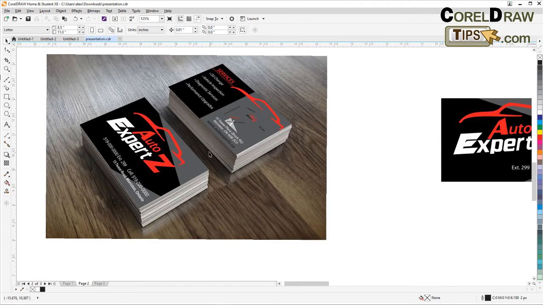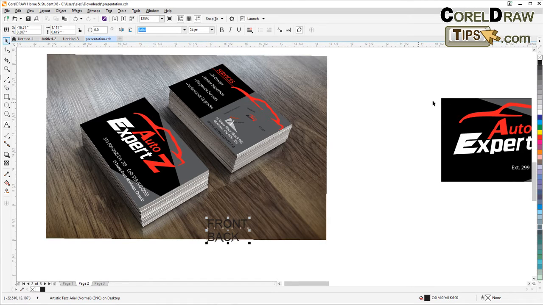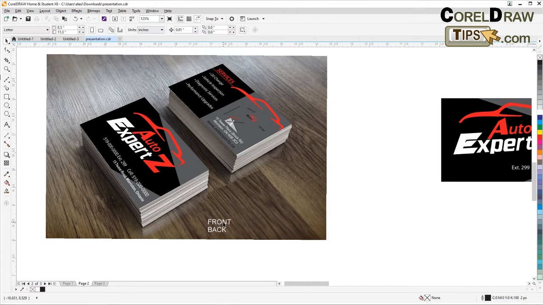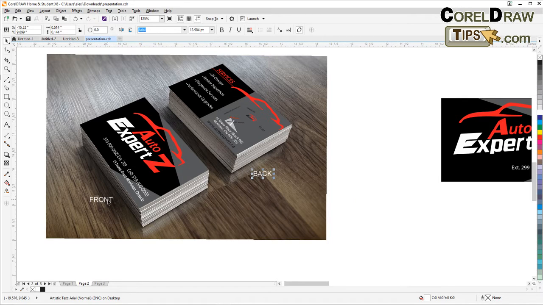There. So it's nice to show like this, and then maybe you can, you know, indicate which one's front. So I'll put front and then back, and I'll color that white, and I'm going to break it apart, this front and back. Okay, or you can also rotate this if you want.